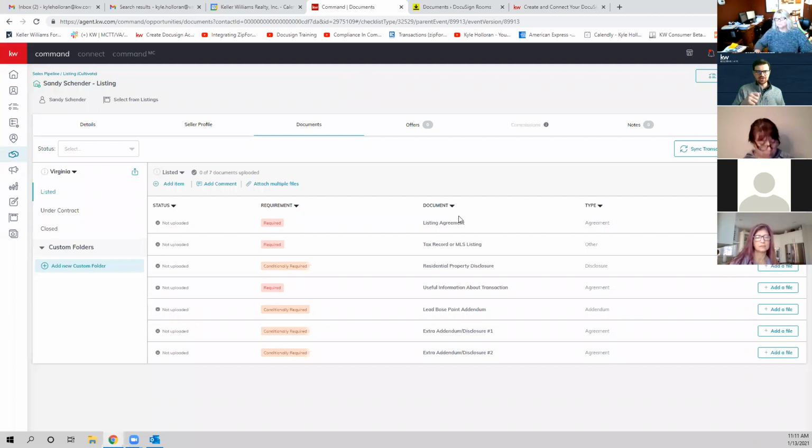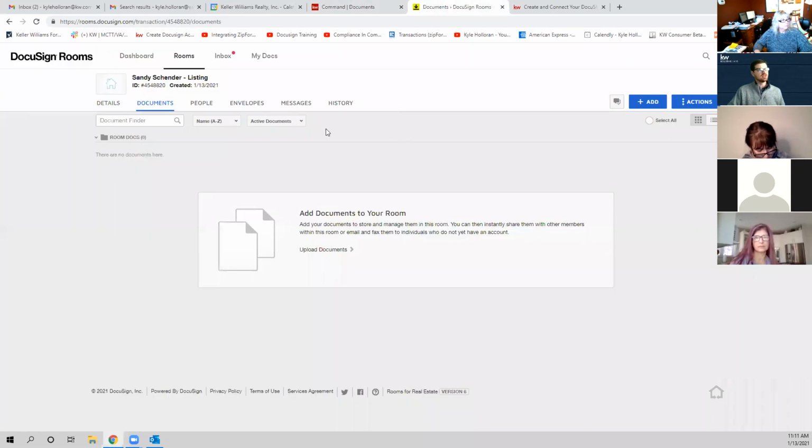They're linked together, and the reason that's important is for compliance purposes, we're just going to be able to move documents over from DocuSign into compliance. We don't have to download anything, and so on. So the action I just took of creating the room, that's what you must do from command. Now, if I'm out at a hotel and I need to get into my DocuSign room for documents for Sandy, I can log in directly to DocuSign.com and access this room, but it needs to be started from command.